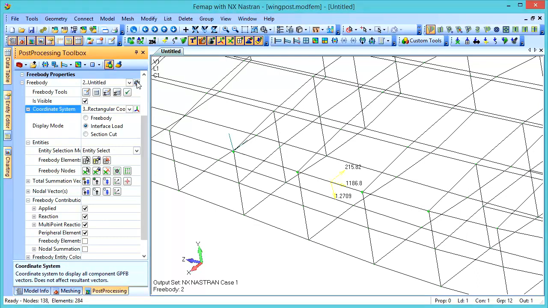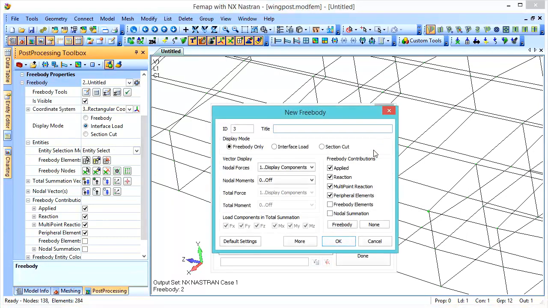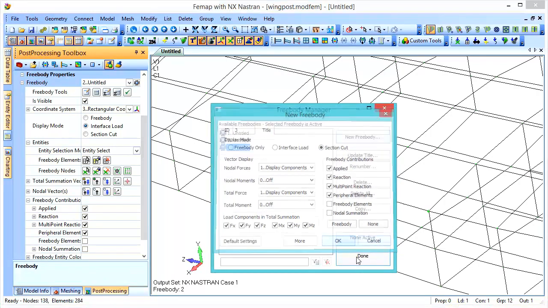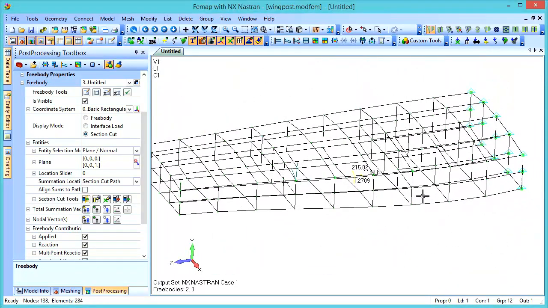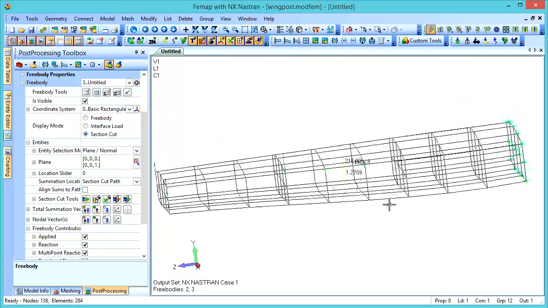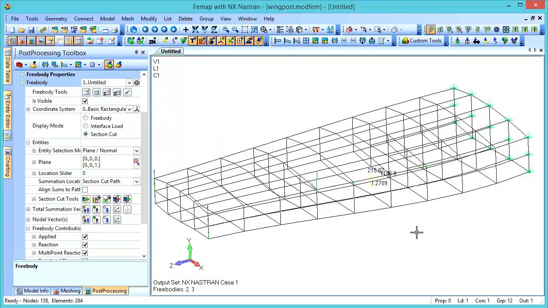The final type of free body mode is the section cut. So let's create another new free body, this time creating a section cut. With a section cut, the user will define a cutting plane, and FEMAP will automatically determine the nodes and elements that lie along that cutting plane.